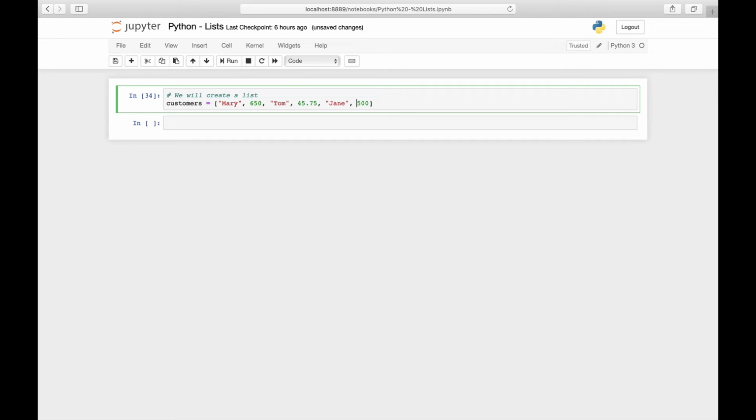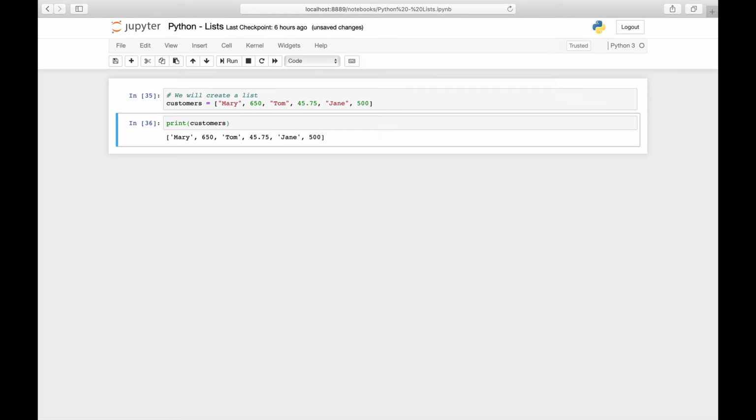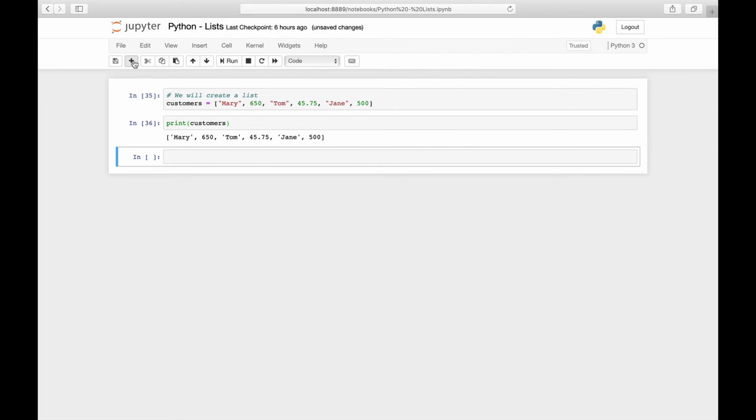So we give the numbers without quotes in order to mention that those are numbers, whereas the names are strings, so we put them in quotes. Note that we have used integer as well as floating values. So when we create this list and we print customers, it gives me the values Mary 650, Tom 45.75, and Jane 500. Here I have created a list which holds both string data as well as numeric data.